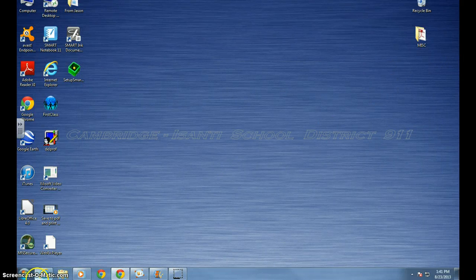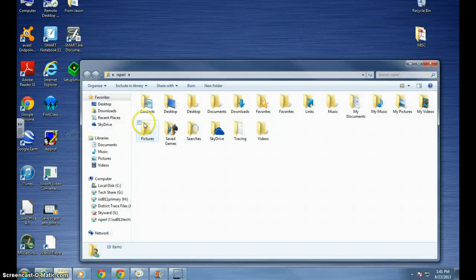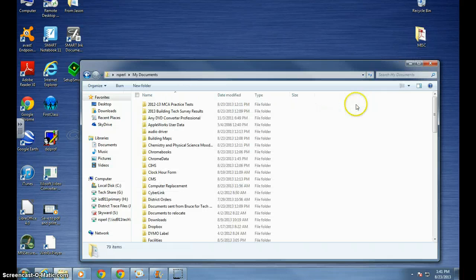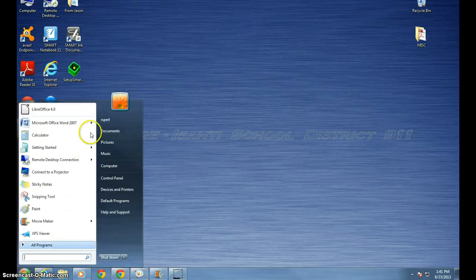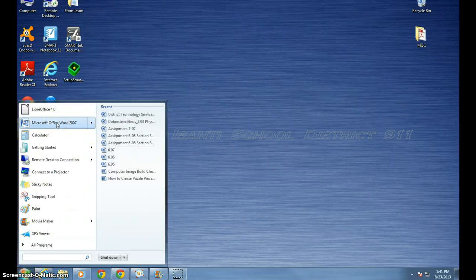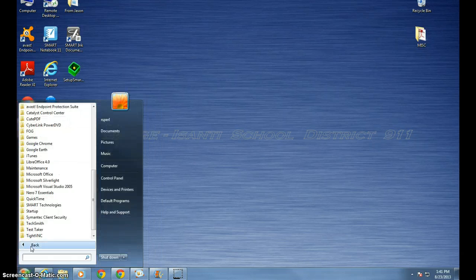Or if I wanted to get right to my documents, I could just go into the Start menu, go up here to my account, which is listed right here, my personal folder. I could select that, and now it comes all to my own personal folder. To get to my documents, I select my documents, and I'm ready to go. Okay. Other things in the Start menu. Microsoft Office, I use that quite a bit, so that's sitting there for me. I have some other programs that I use. If I want all my programs, I select all programs, and now I have my folders with all my programs.